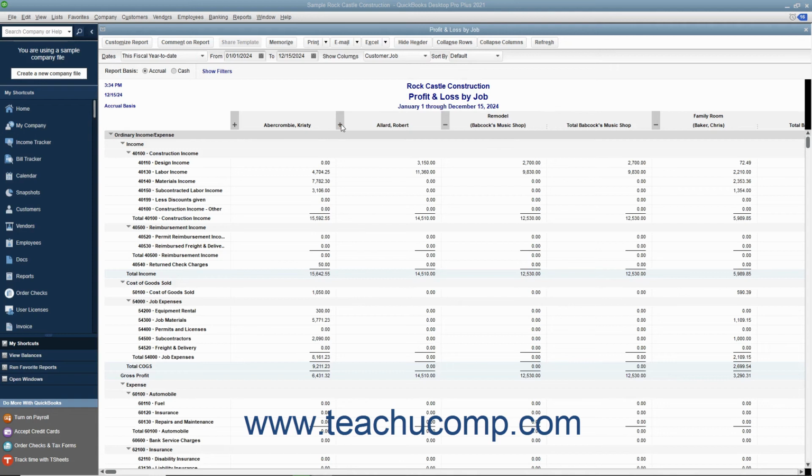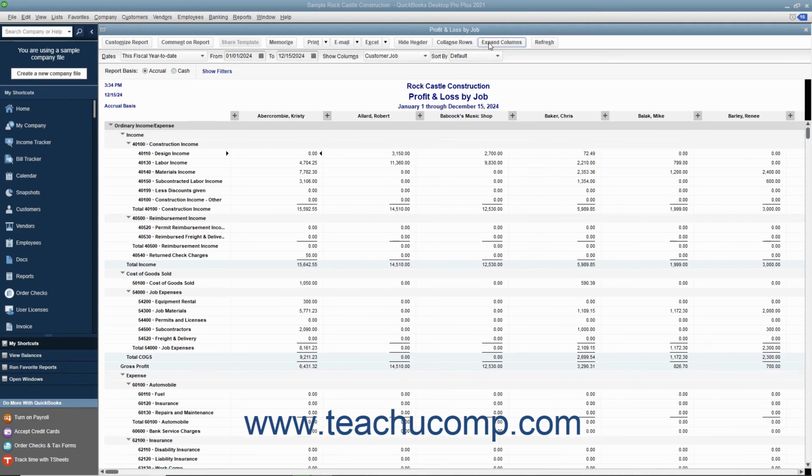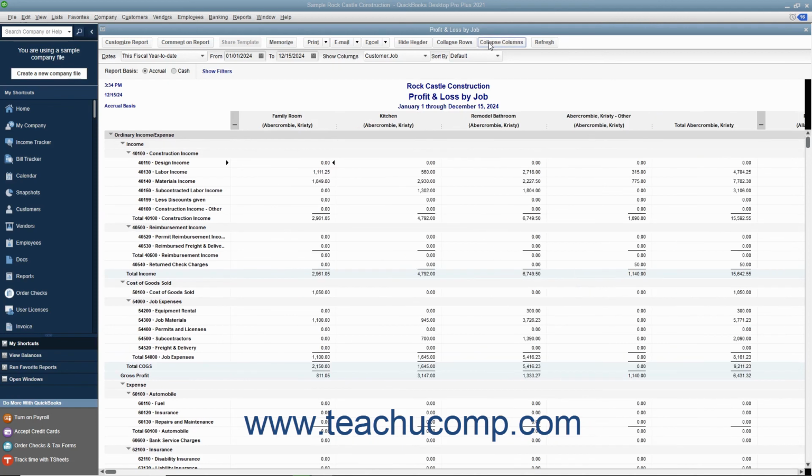Alternatively, to collapse or expand all column groups in the report if available, click the Collapse Columns or Expand Columns button in the report's toolbar. This is a toggle button that switches to the opposite command of the command currently applied.